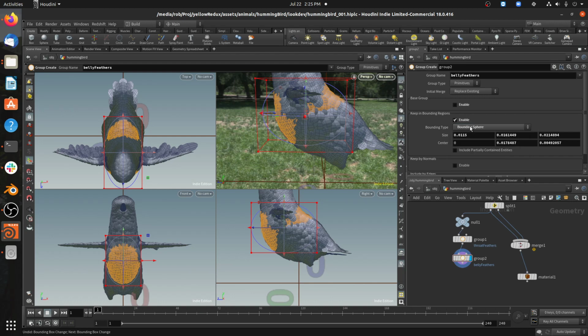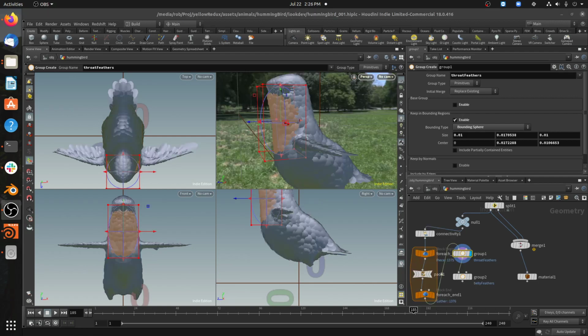The other thing I could do is I could actually make an object, and then instead of doing a primitive group, I could do a point group, and look, there's some poopiness to this. You see, since this is using these spheres, it's capturing not the entirety of the feather. So let me pause for a second. I'm going to show you a better way to set this.